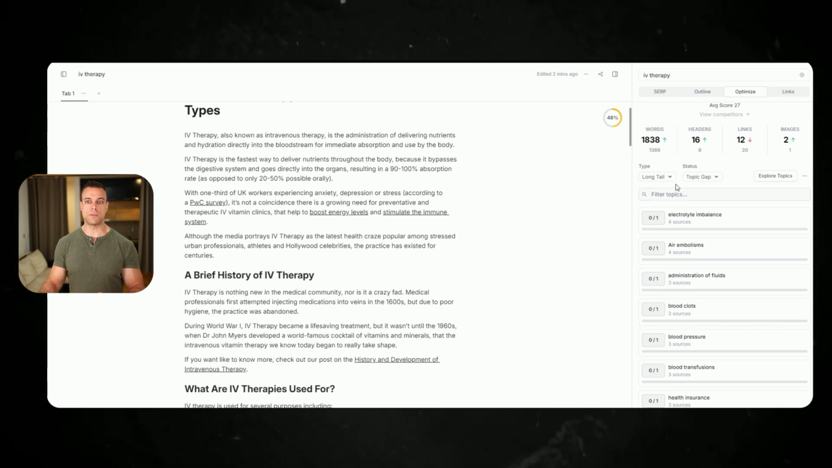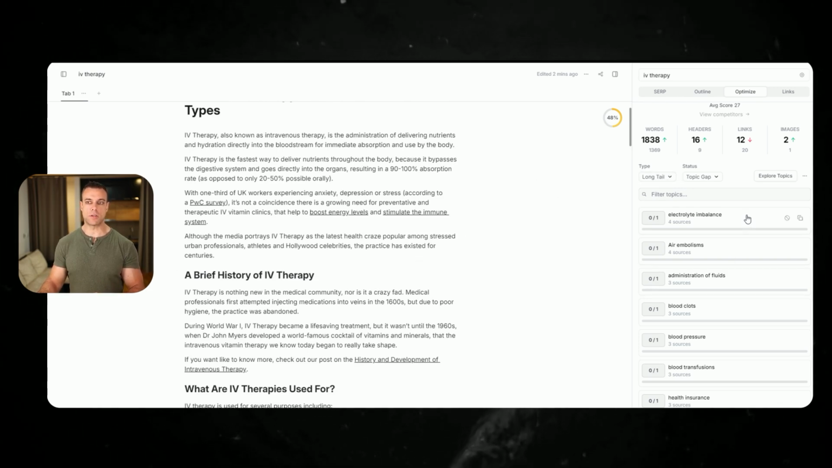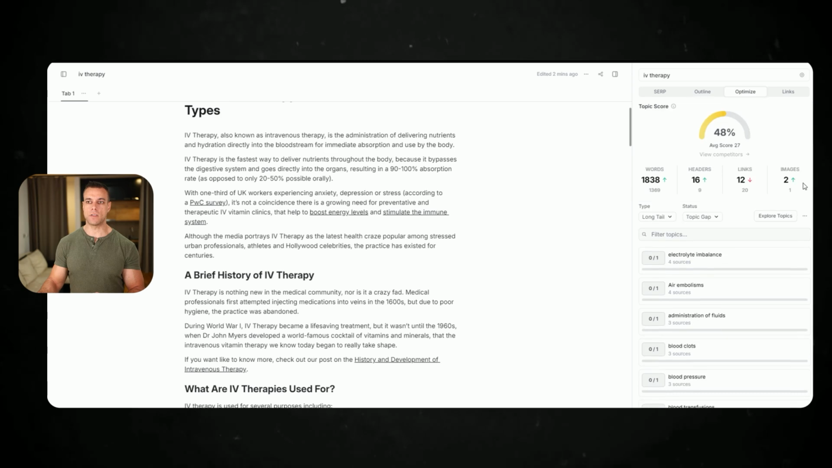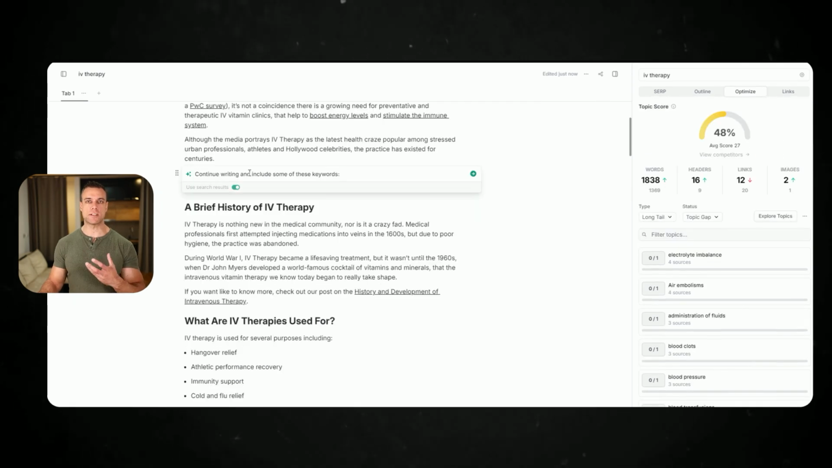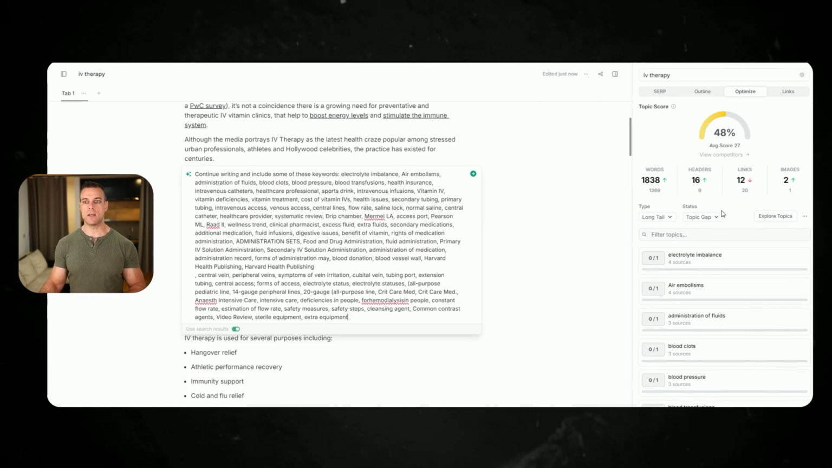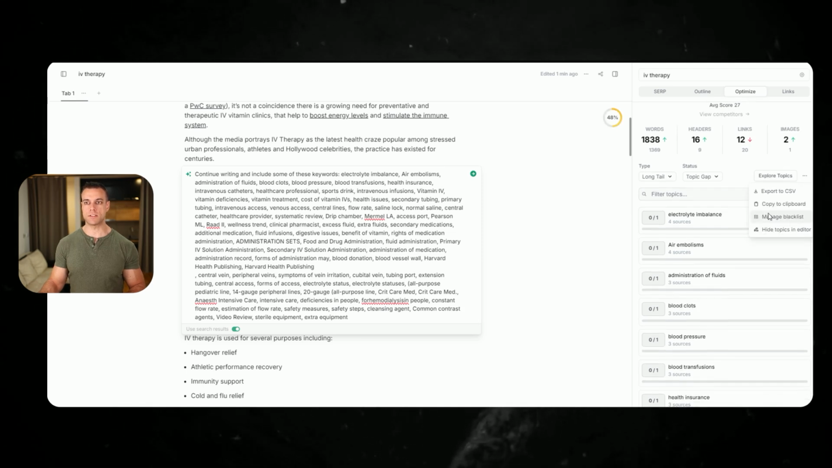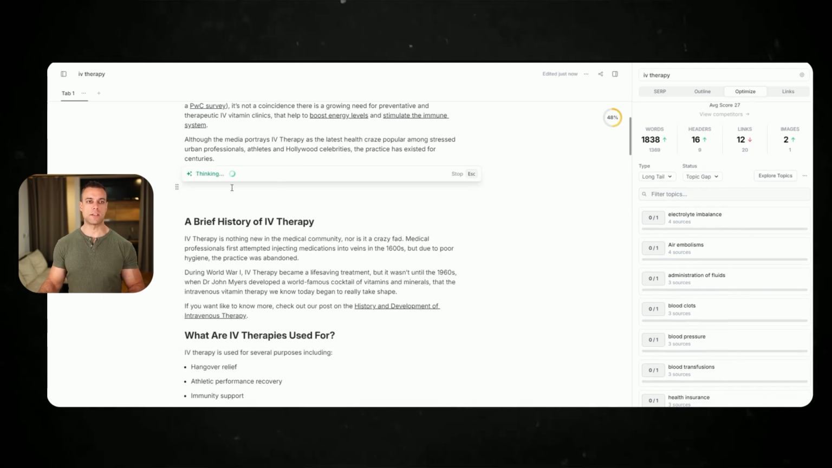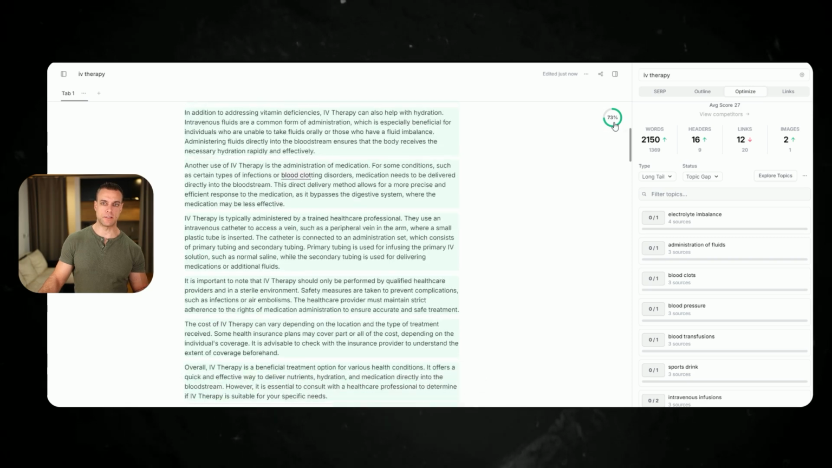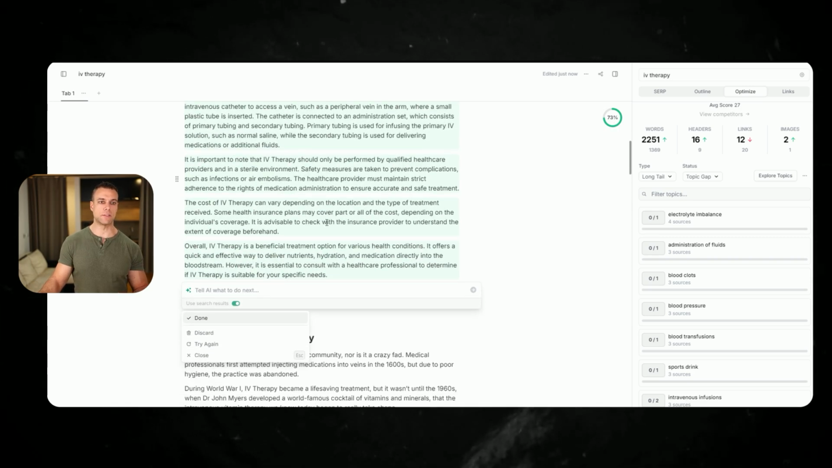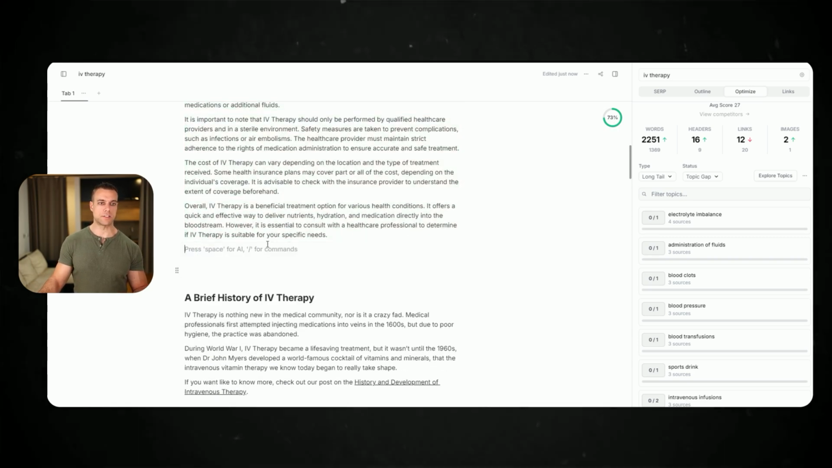Now, what you can do, you can simply use this Frase AI tool where you can copy these keywords. You can use a simple prompt like "continue writing and include some of these keywords" and paste the keywords that are listed here. To copy these keywords, just click on these three dots and then copy to clipboard. And after that, we will have the next paragraph. It will continue writing. You can see this topic score is increasing. It was 50-something, now it is 73. Now I will just leave this as is.